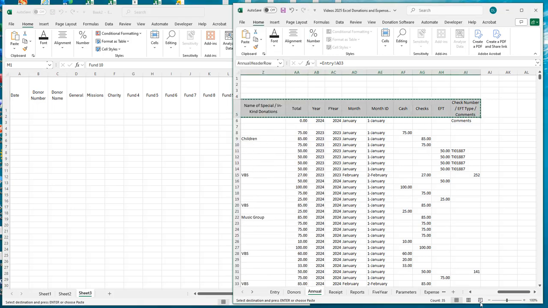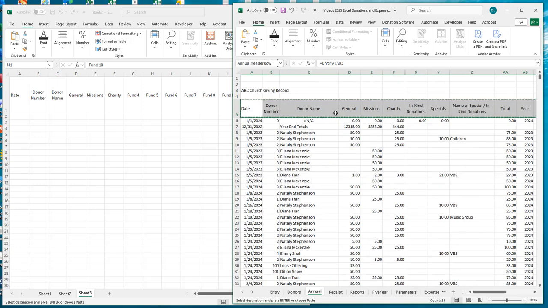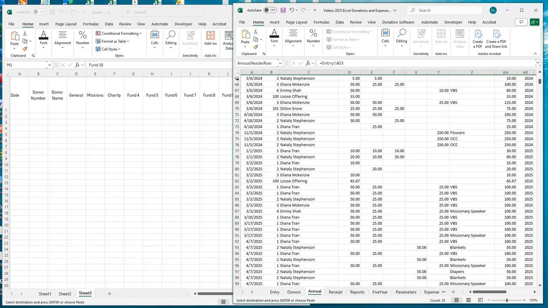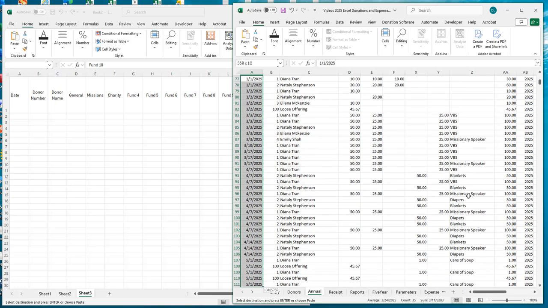All right, now let's go back to our 2025 data. Again, we need to bring over the current year in detail. So let's just go ahead and scroll down here through until we start our January 2025. This is the detail that we need to bring over.